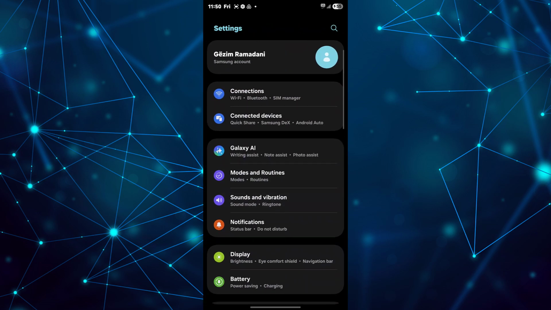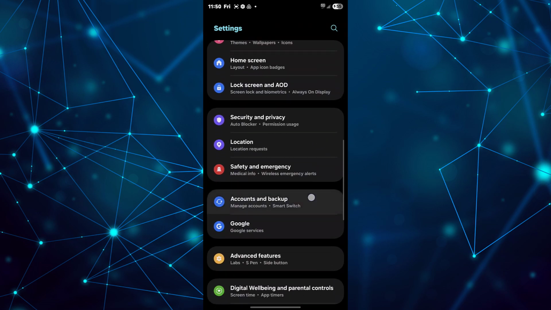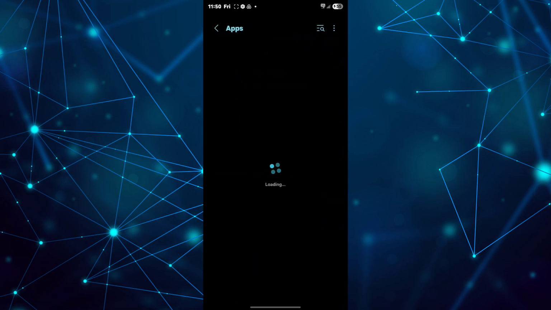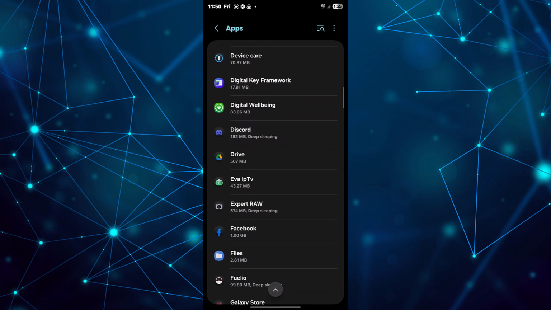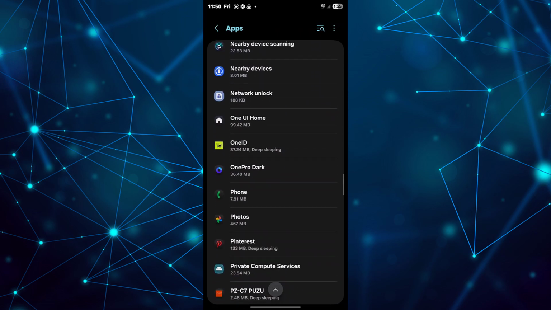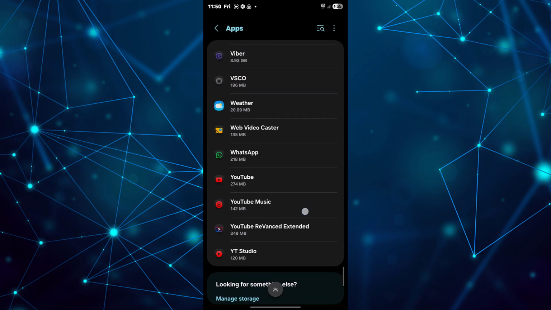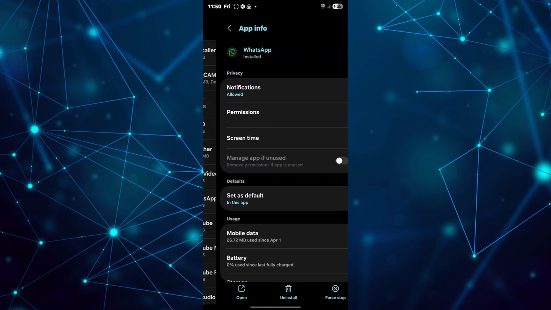Once inside the settings, you will see a variety of options. Scroll down and tap on Apps. This will open a list of all the apps installed on your device. Next, scroll down the list and look for the WhatsApp app. Tap on it to open its settings.